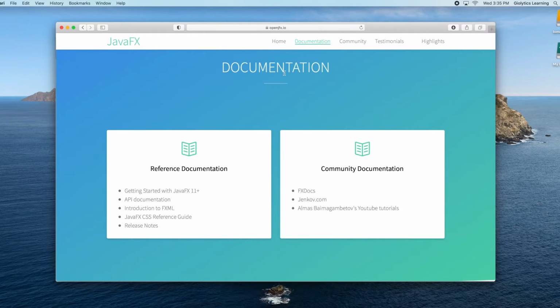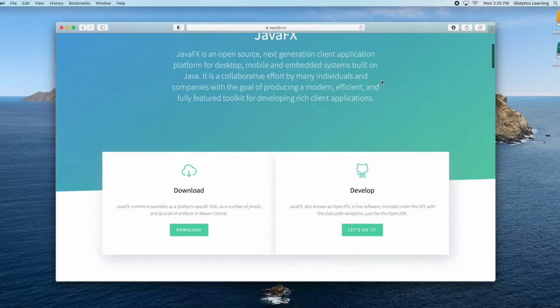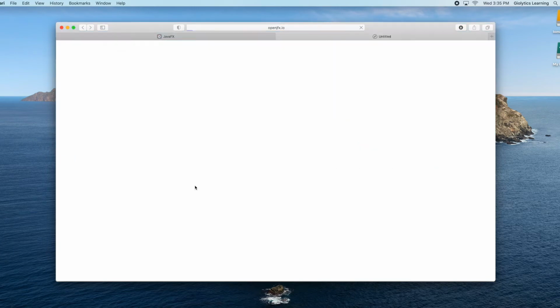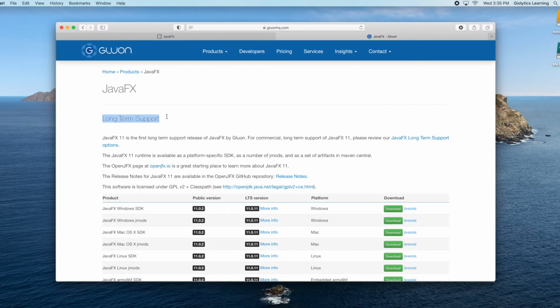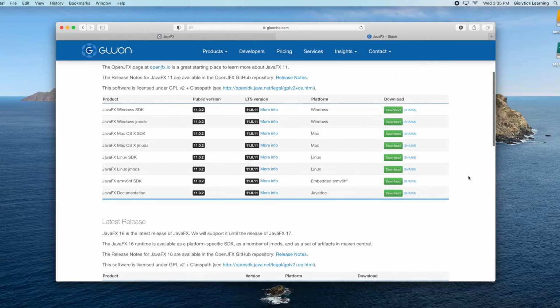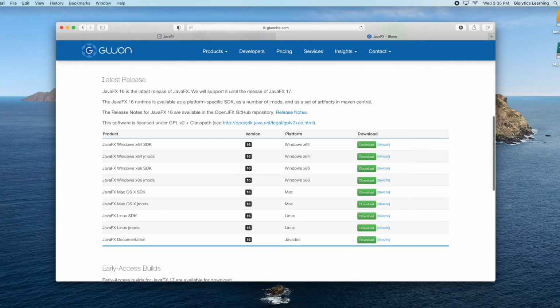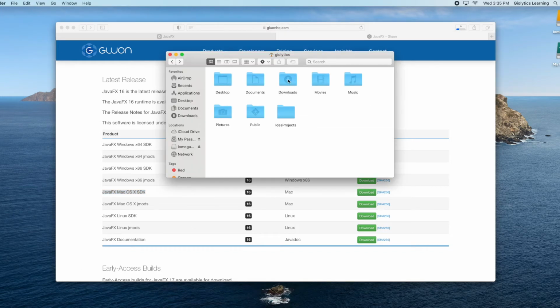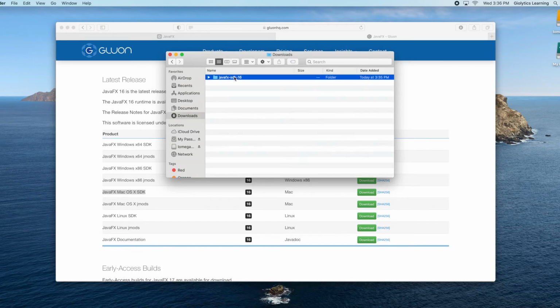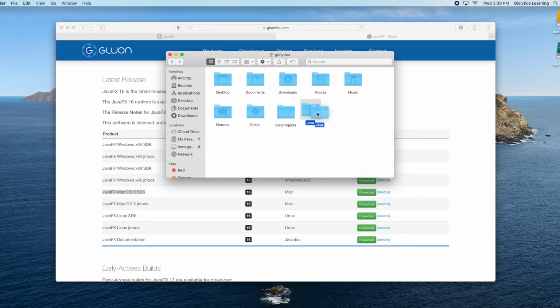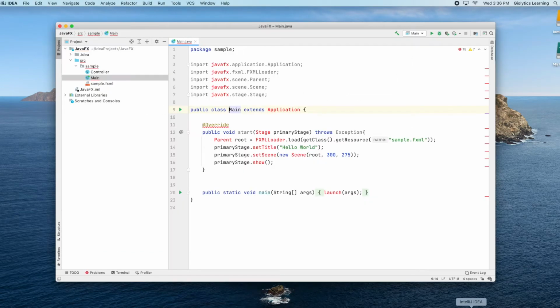You can download the J5x library from the OpenJFX.io website. You can use J5x version 11 that is stable and has long-term support, or the latest version 16. I'm going to download the newest version for Mac OS. If you use another operating system, please download the correct version for your computer. After the download is complete, you can extract the file and move the folder to a specific location. It doesn't matter where, but you need to remember the place. In this example, I will store the J5x library in a Java folder in the home directory.